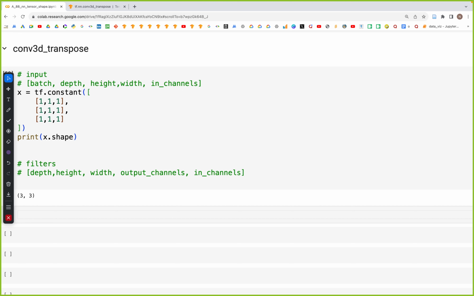Now what we can do next is we need to add the batch dimension of 1. So we'll add a square bracket here that should create a batch dimension of 1. So we now have 1 by 3 by 3. Next, we also need to add the depth dimension. So I'm going to add another square bracket there. And so now we have 1 by 1 by 3 by 3. So that's batch, depth, height and width.